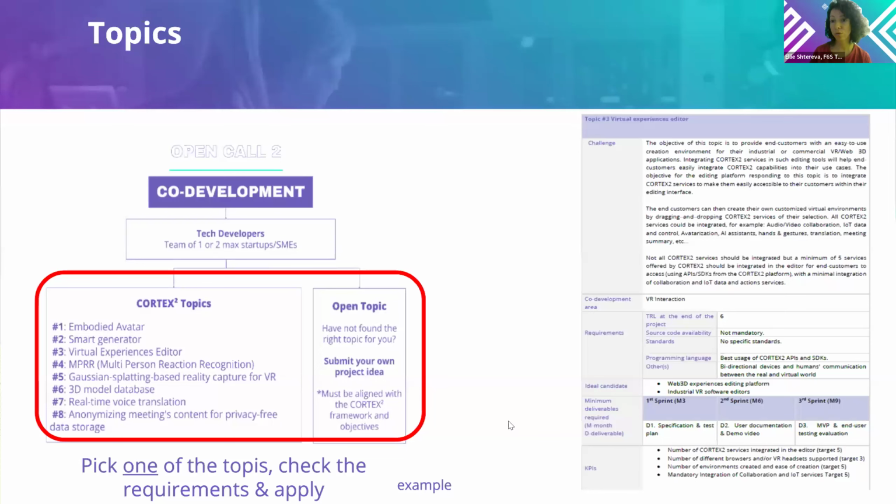Something very important for you to understand here is that you can apply only for one topic. For example, you cannot pick topic 1, 4, and 6 and then place your application for those 3 topics. No, you're applying only to one single topic.